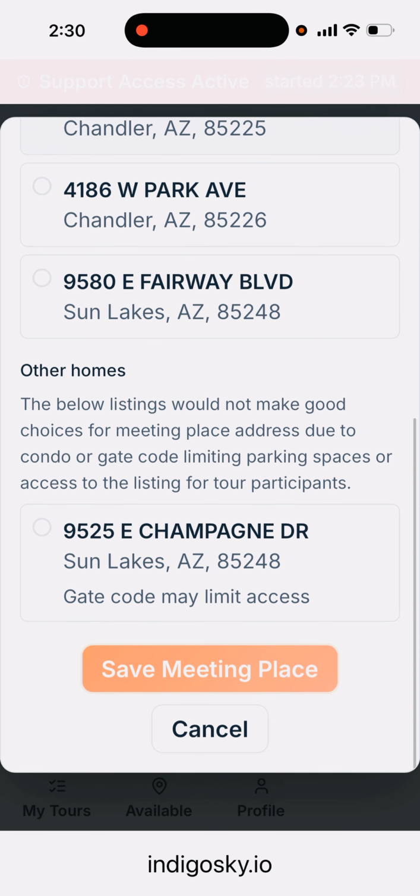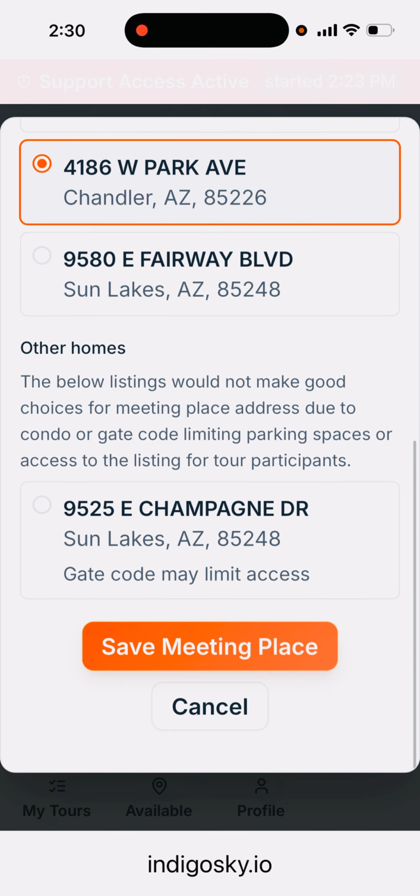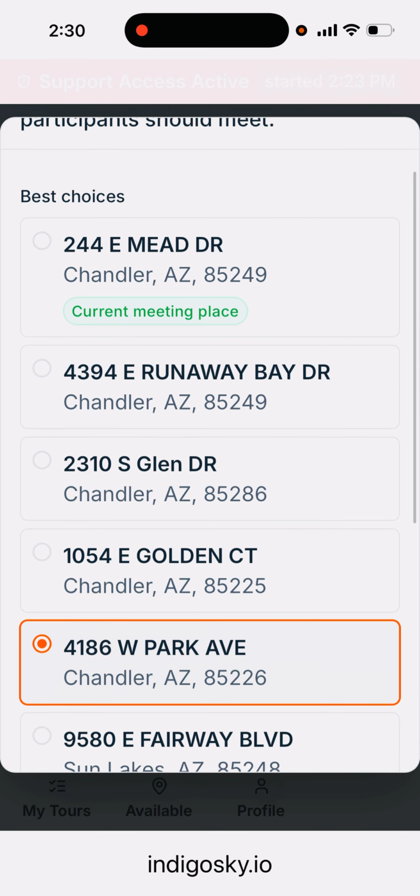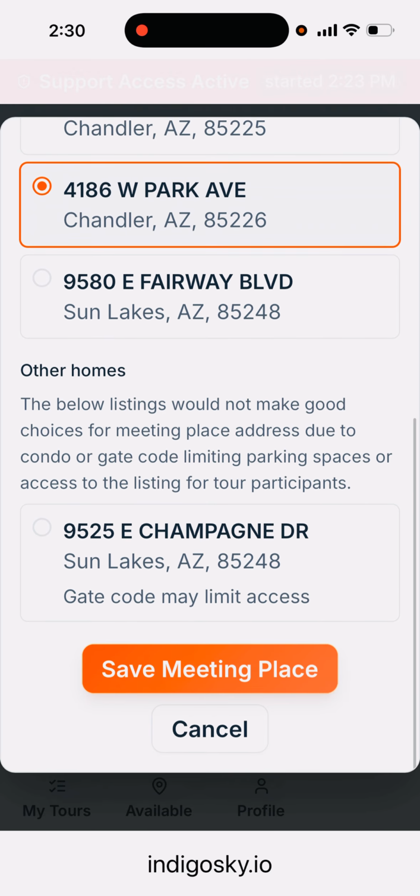I'm not going to do it, but the way you do is you click one of those, for instance, this one here, then you click Save Meeting Place. But again, I'm not going to do it because it's a live tour that's going to happen tomorrow. Let's cancel out of this.